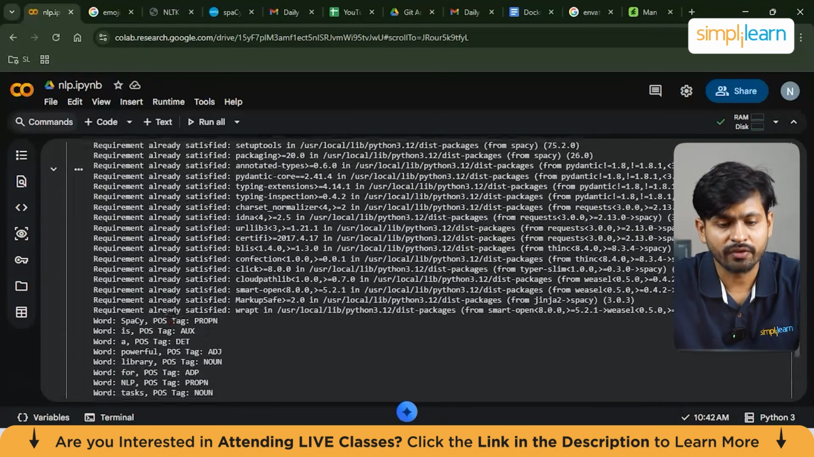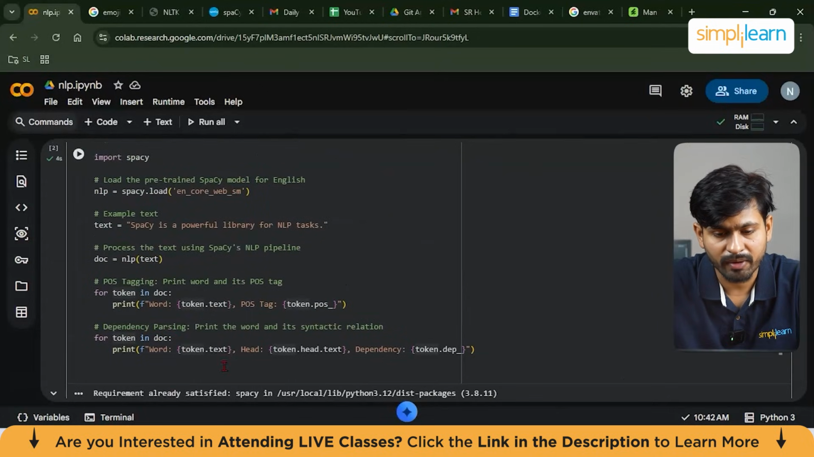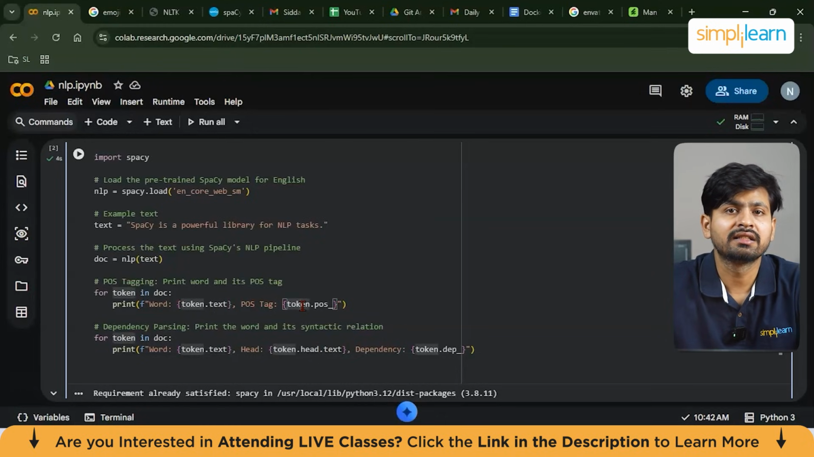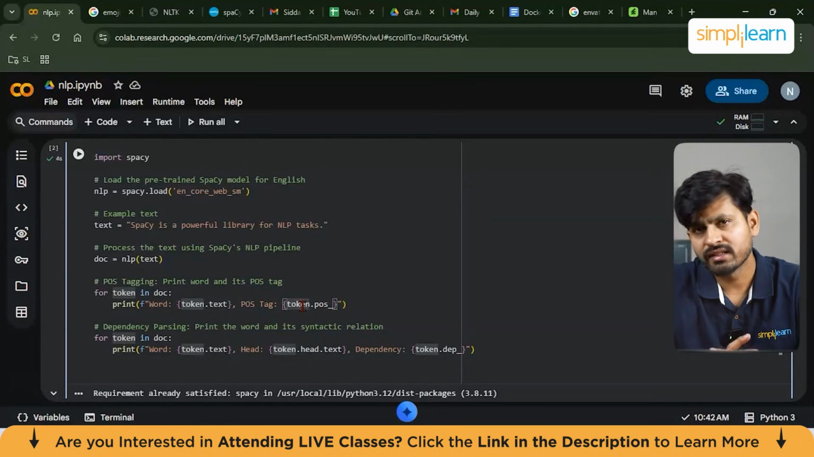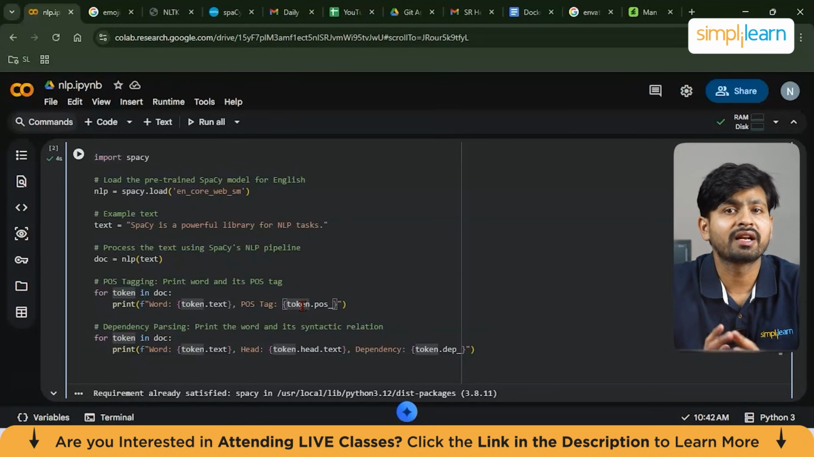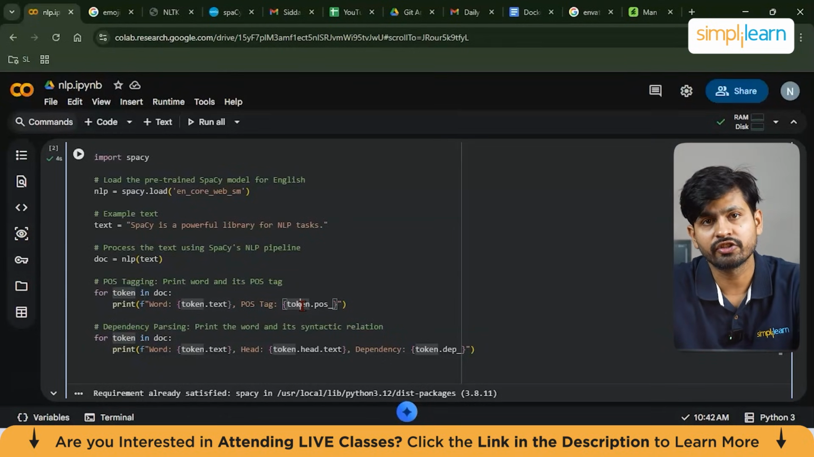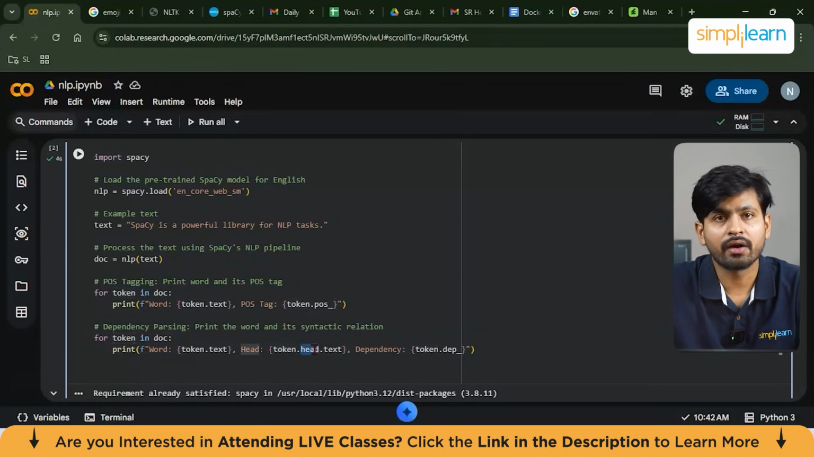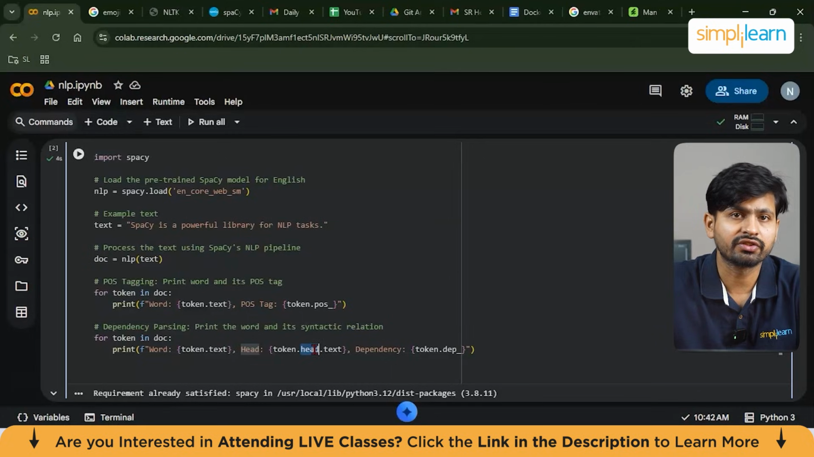Now let me explain. Look at this line where I'm using token.pos_. What is this, guys? This accesses the part of speech tag for each token. For instance, it will classify a word as noun, verb, or adjective. Then you have token.head.text, which provides the head of the token, the word that governs the syntactic relationship.